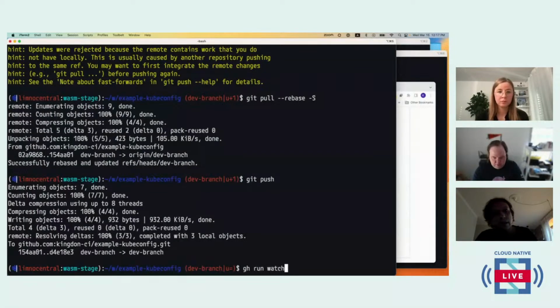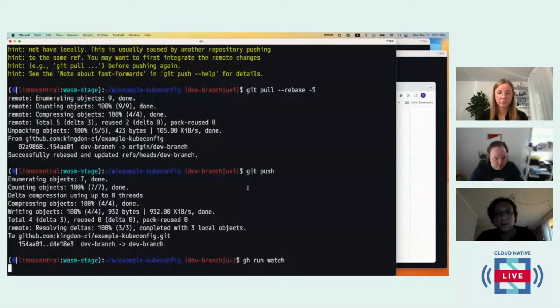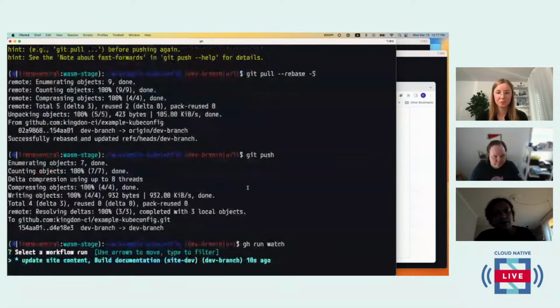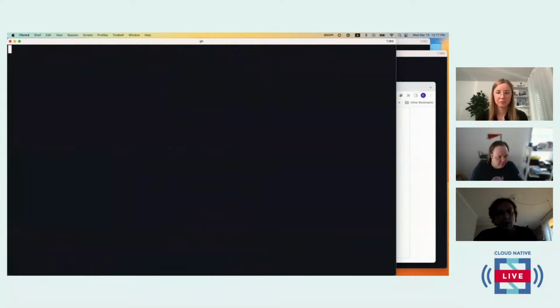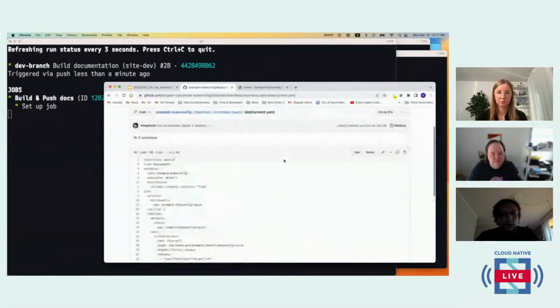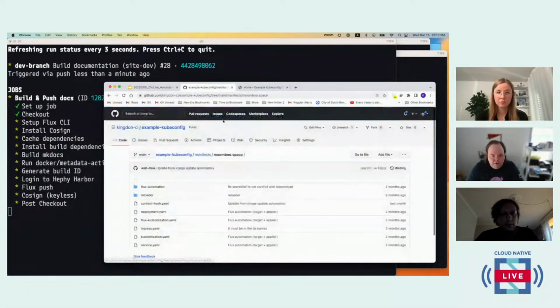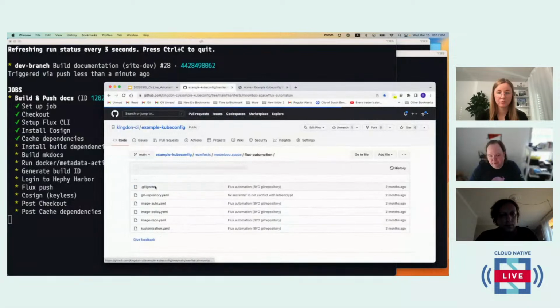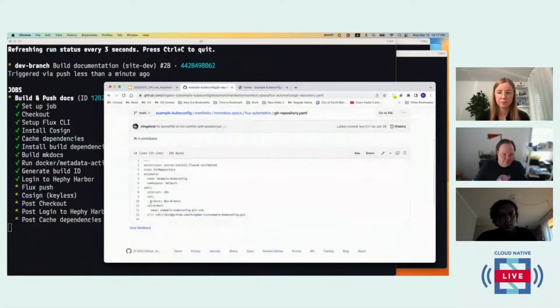Can you show how image update automation is defined in our manifest? Yes, absolutely. Okay, so we have, like I said, several directories of manifests. Here is our main directory, and then underneath, here is our Flux automation directory that's deployed with a secret. So this Git repository reference points at our dev branch, and it has a secret ref. This secret is able to write commits to the dev branch.